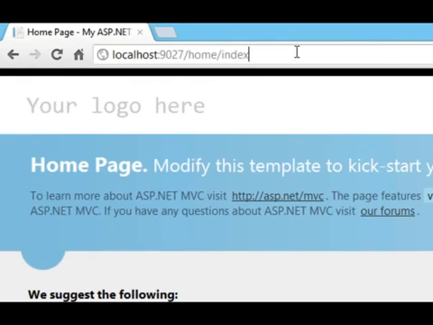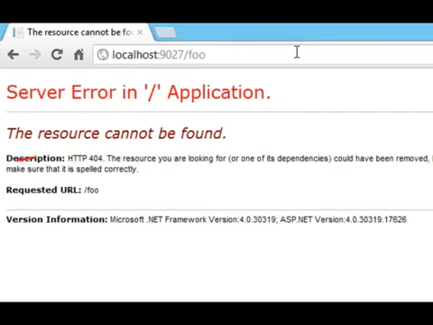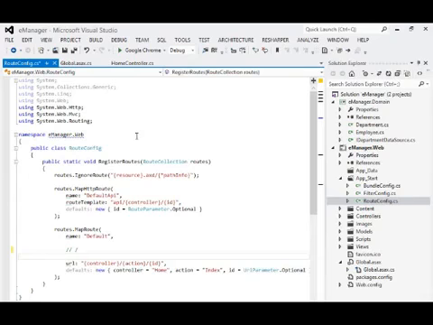/home/index. If I try to go somewhere that doesn't exist, like /foo, and there is no foo controller, I get back an HTTP 404 message. That could also happen if I look at the controller.